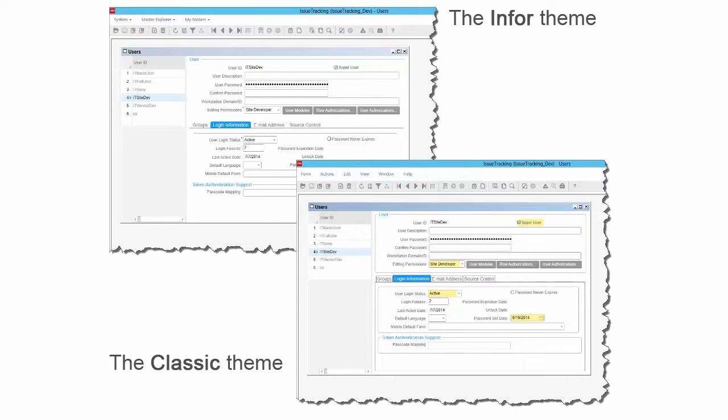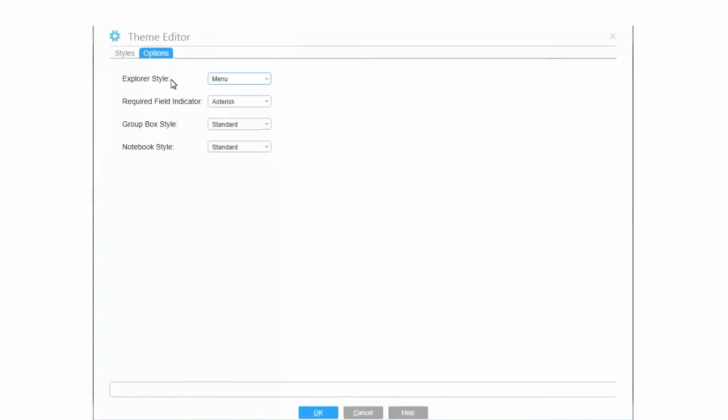Wouldn't it be nice to be able to use the best of both worlds? This first option here allows us to do just that. Keep the Infor theme's styling standards for the most part, but allow us to use the Explorer in a dockable window, like the Classic theme. All we have to do is select Classic from the Explorer Style drop-down list. This configuration is much more efficient for most development work.